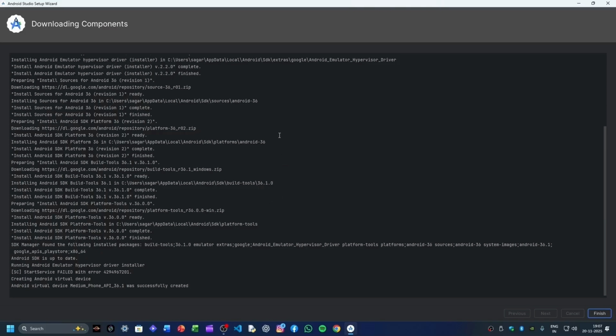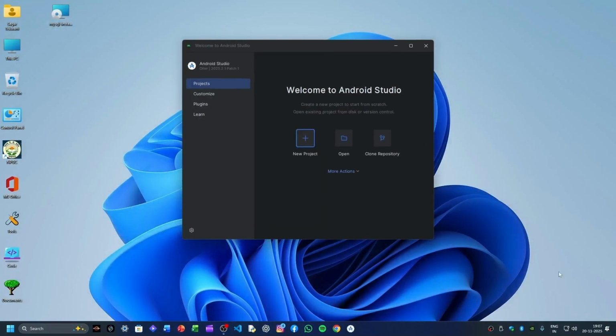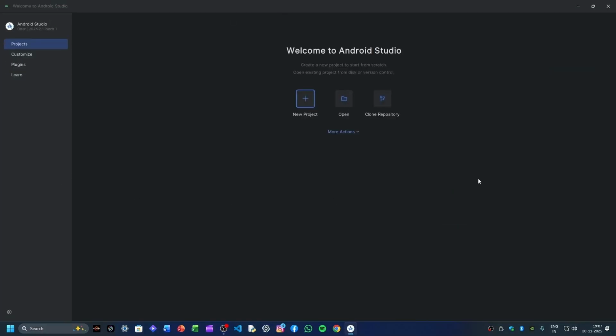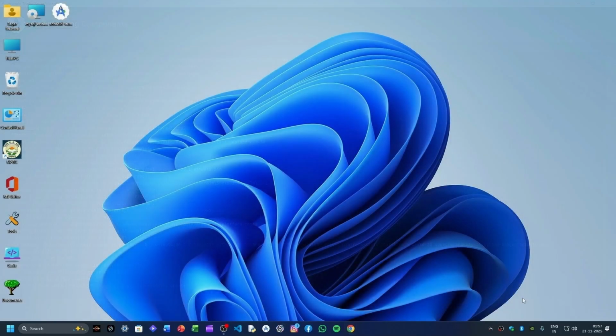After Android Studio successfully downloads all of the components and extensions to make the software usable, we will click on finish, and this is the first user interface of our Android Studio application, which has been successfully installed. After successfully installing Android Studio on our computer, we will move ahead to install the MySQL installer.